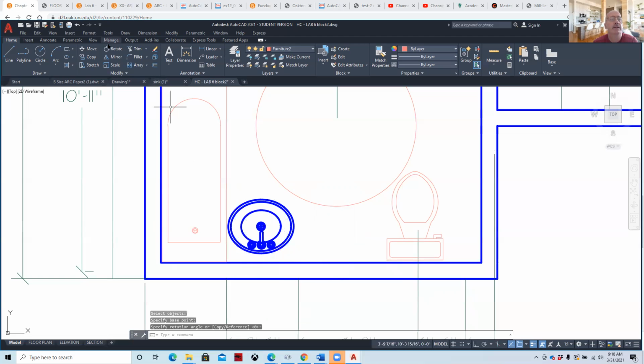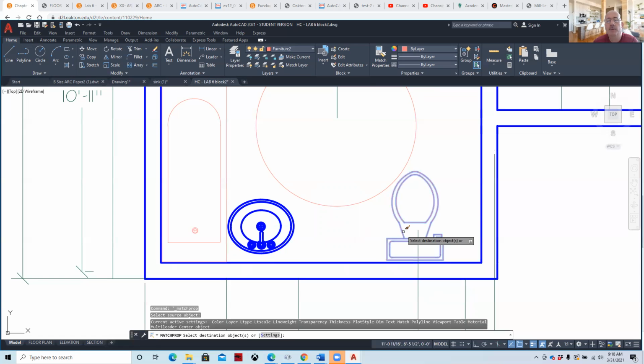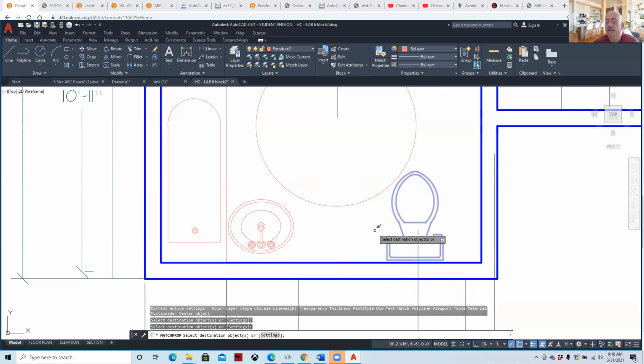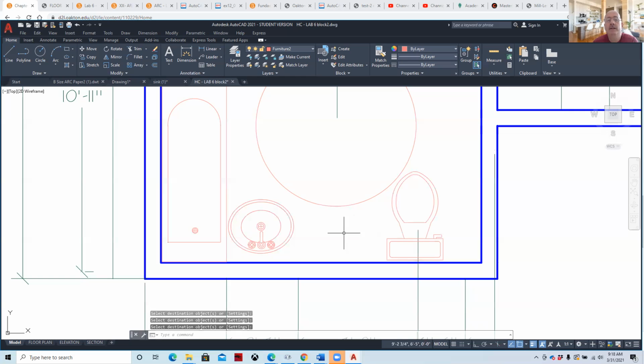I can move it. Sometimes, as you look at these items, you might say, well, I want it to be the same color and the same properties. And so you can use the match properties command. And so if I come back here and I use match properties, I can say, this is my source and I want to match that. So you match it. And that's the quickest way to get the layers and the line types matched. And then I'm a bit fussy, so I want to make sure that that sink is in the exact right spot. So let me move it a little bit more.